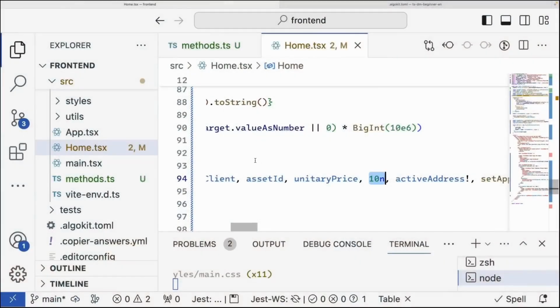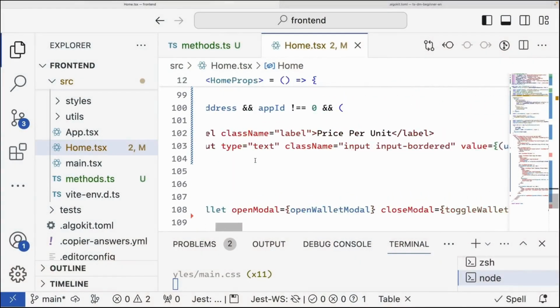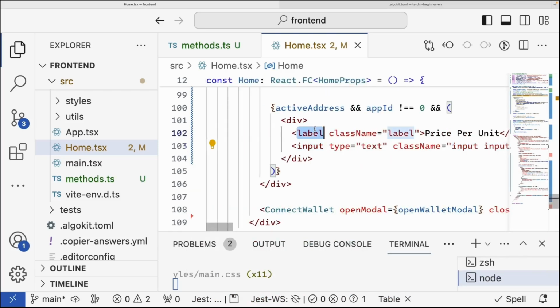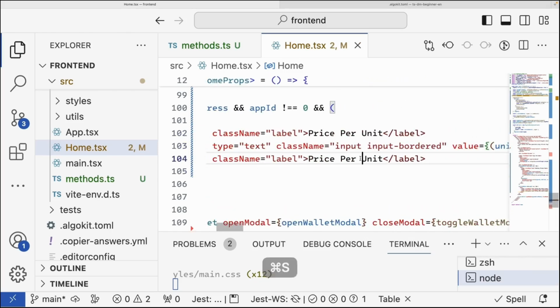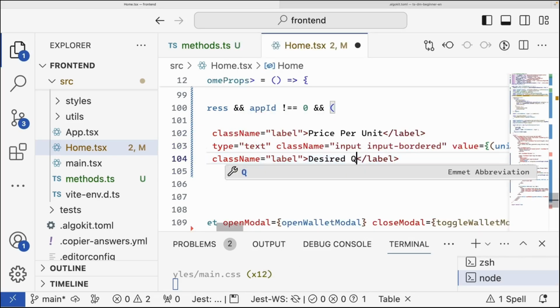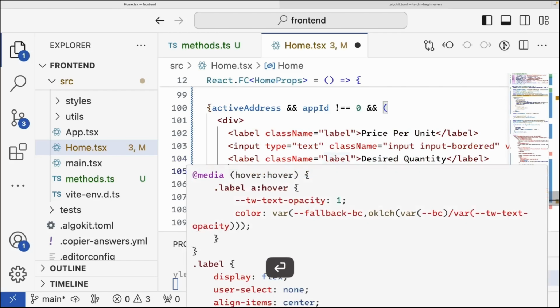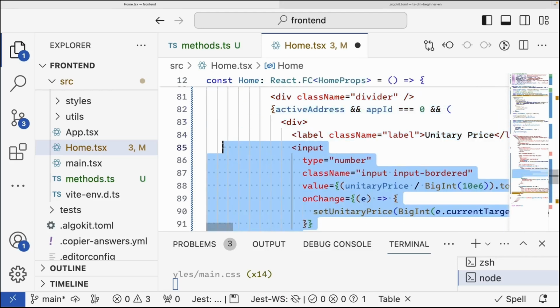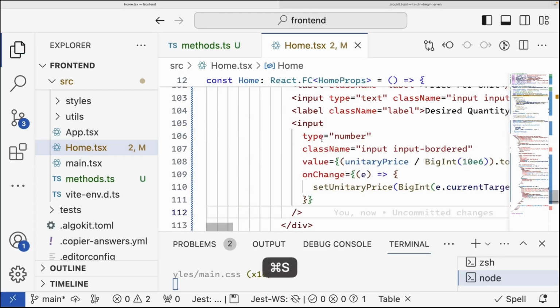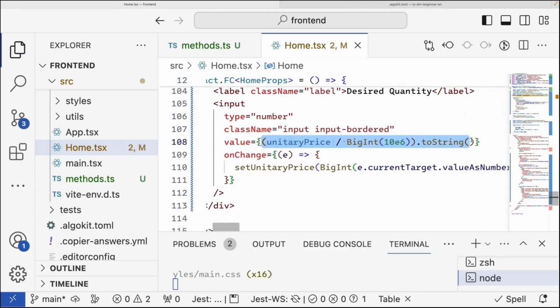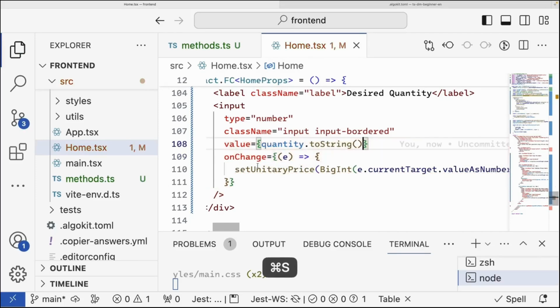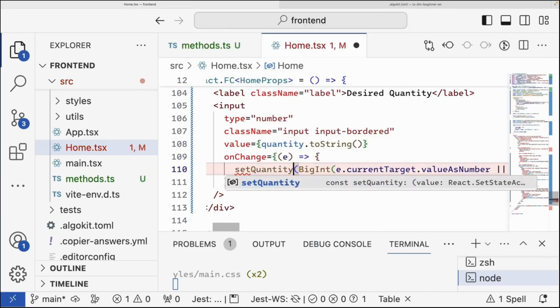So let's go back, come back to our original mission here of adding this buy component to our homepage here. So I'm going to create a new label, and in this label, this is going to be input where the user can specify how much they want to buy. So our desired quantity, and this is going to be an input much like this. Where the value is going to be quantity toString. And when we change it, we're going to set quantity to BigInt.